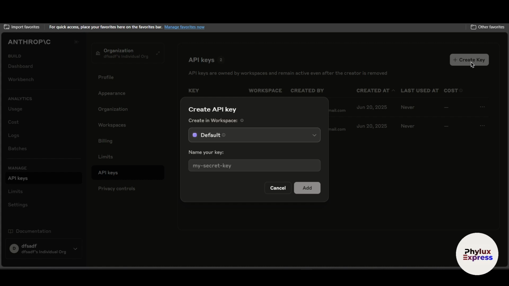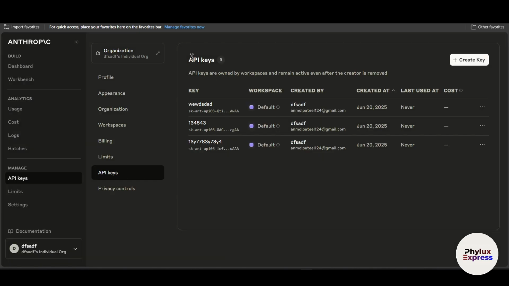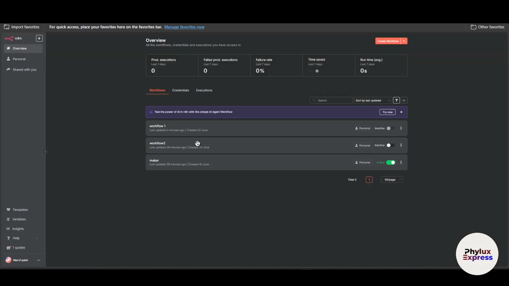Click on create API key. Now this is just the default. This default workspace is not editable and cannot be removed afterwards. Then you can add the name of your key. Let's say I will just add 1234 and click on add. Now it will give you this copy key, and keep a record of the key below. You will not be able to view it again. So just copy and paste it somewhere. And let's move back to our workflow.